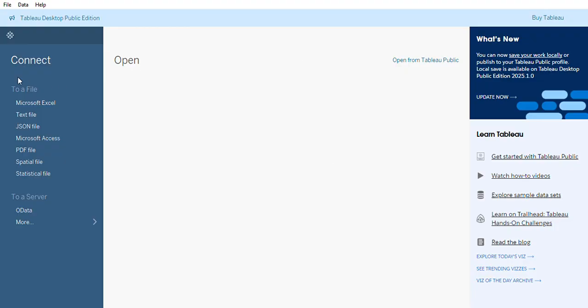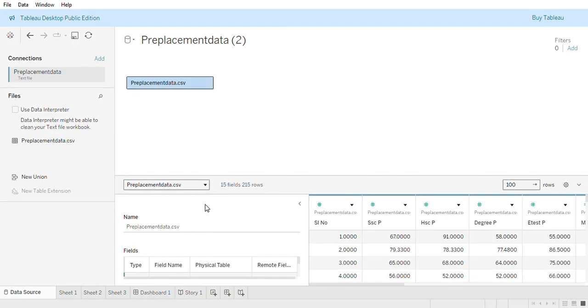Here we can see how to connect a file with Tableau. These are all the file types: Excel, CSV, JSON, and so on. Here I can choose the CSV file. I click the text file, select this CSV file and click open. Here we can see the file name with the file type.